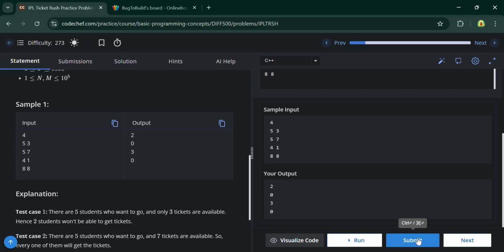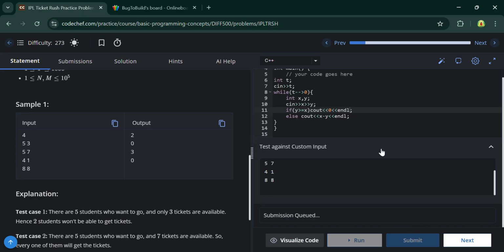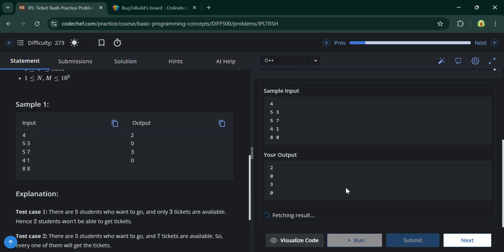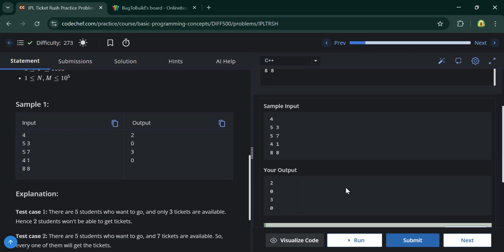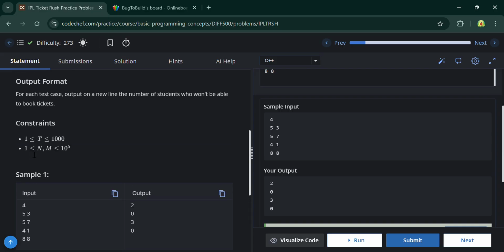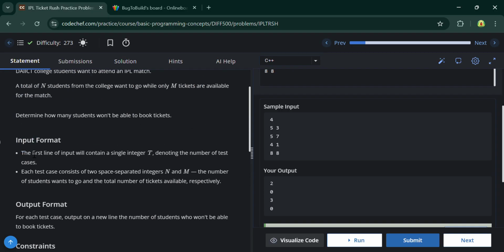Yeah, this code works fine. Let's submit this. Yeah, this has been accepted. So I hope you understand this code and what this question is telling. If you have more tickets than students, then it is obvious that every student will go, and if it is less, then you just have to do the subtraction. Okay, so this is the easiest question.